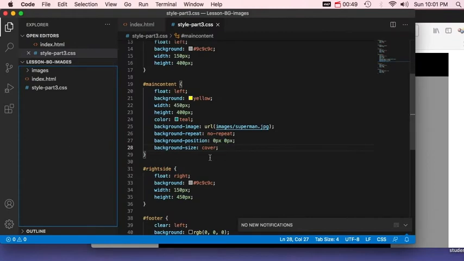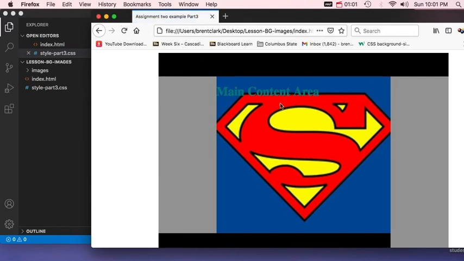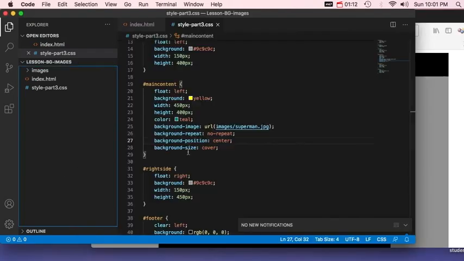And let's change our position to center. In case you might want to have it all the correct dimensions, but you still want to see the main focal point. That might be a good use for the cover. Okay, I think that's it on the background size.